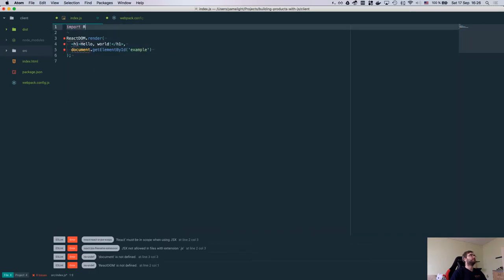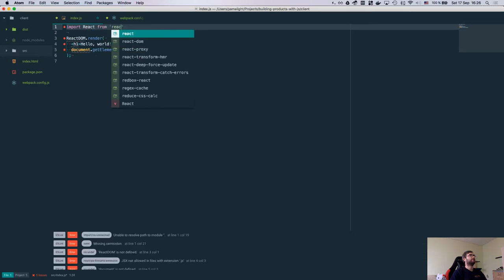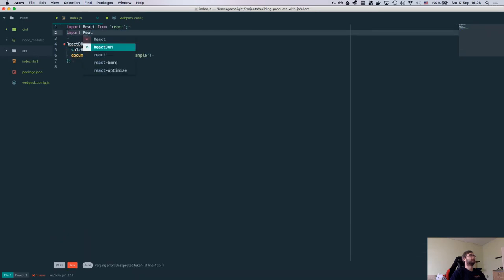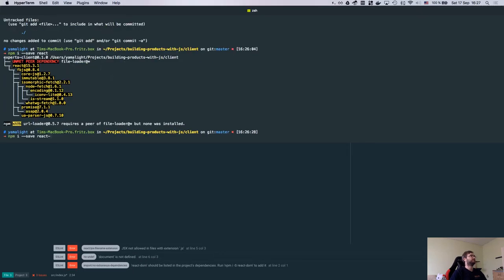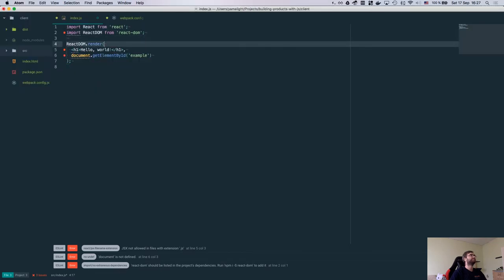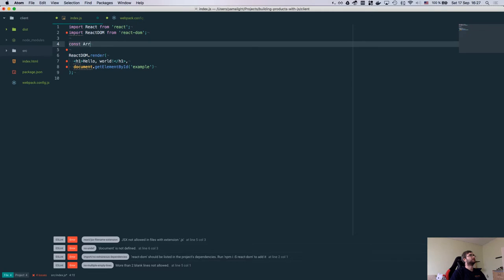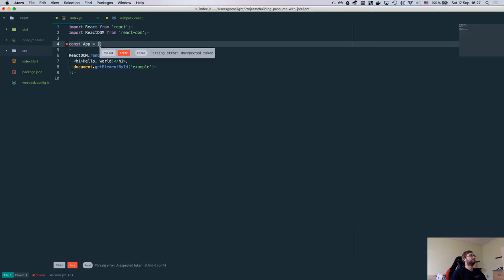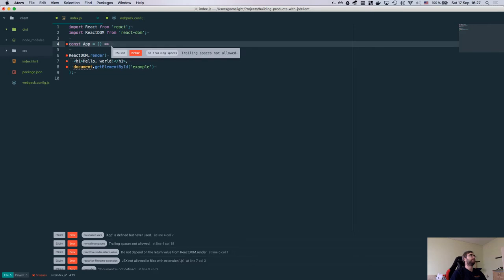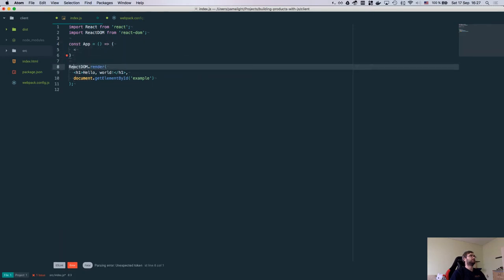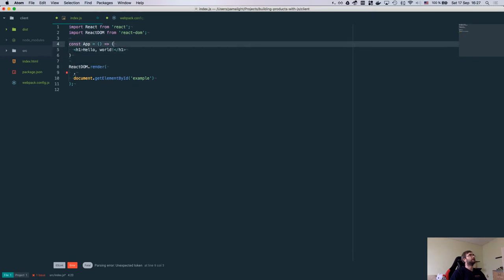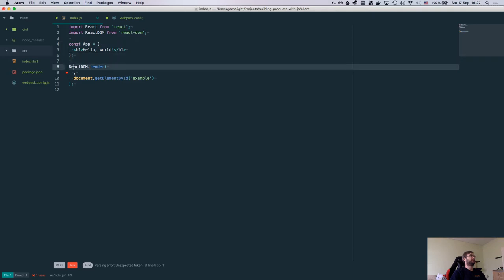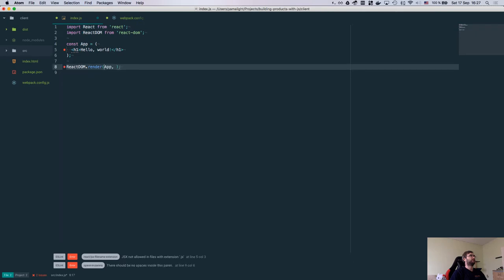So import React from React, import React DOM from React DOM. Have I saved React? No, I haven't installed React DOM yet, right? So we're gonna get the React DOM. Then we are gonna say that we have our app element, which will be just, let's just move this over here. I guess it can be a variable, we don't even care. So we're gonna render the app, and then we are gonna refactor this a tiny bit more.